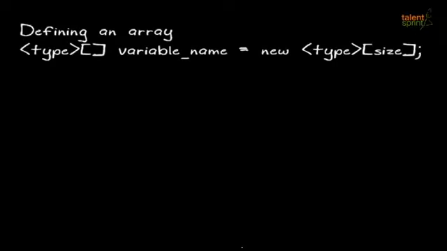Now that we have understood how to declare an array, let us see how to define an array. Defining an array means specifying the number of elements you are going to store in an array. The number of elements you are going to store has to be specified with a value size, and the new keyword allocates the required amount of space to store these number of elements into an array variable.